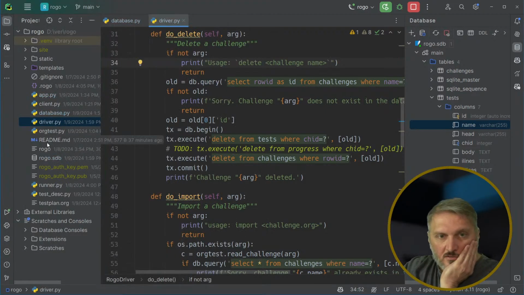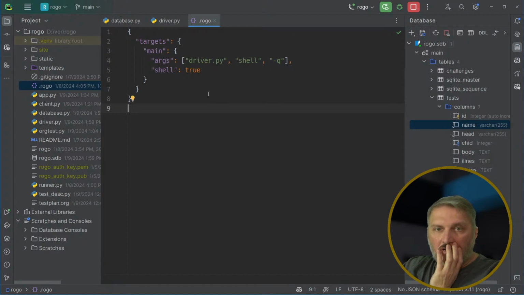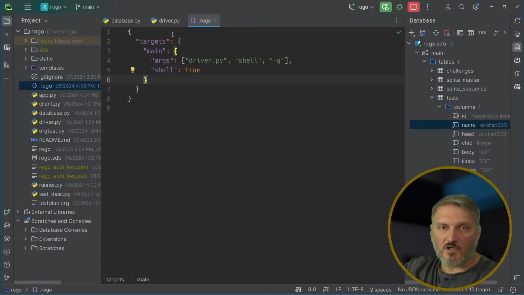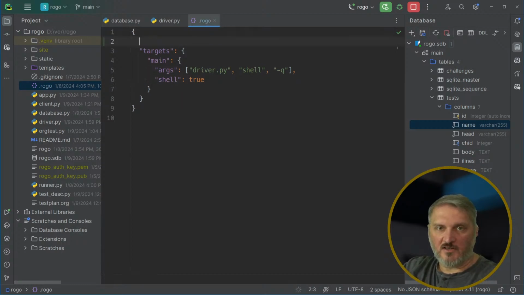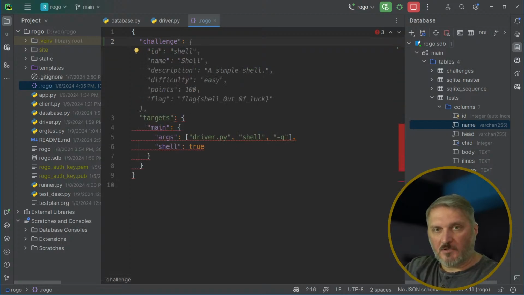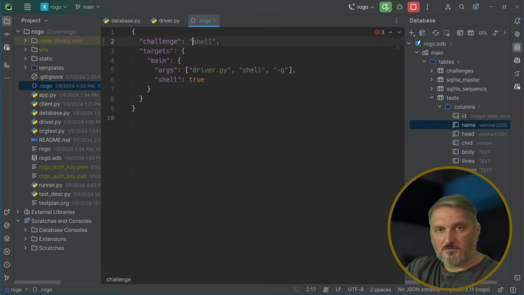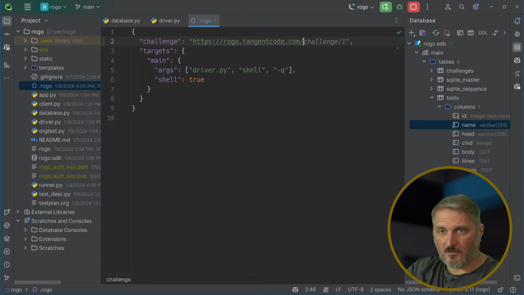Okay, so now in the .rogo file, the targets me, and so we need to tell it what challenge we're going to run. So in this file, it should know what challenge to run, and the challenge should not be a name, but a URL, which would be https rogo.tangentcode.com. Not a URL, not a real URL.